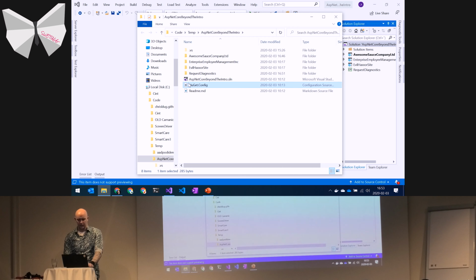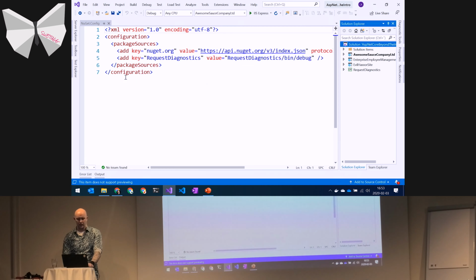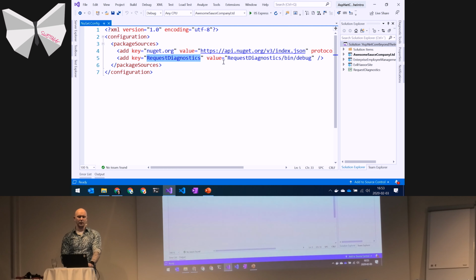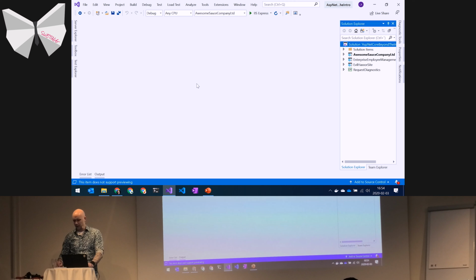You put one of these somewhere in your project, and then I basically say, hey, you can find request diagnostics here, and here is where you find other NuGet packages. So I'm not just using the public one, because that would force me to upload a package to a public repository. In this case, I can just read NuGet packages from my local machine instead. So it's just a little helper.